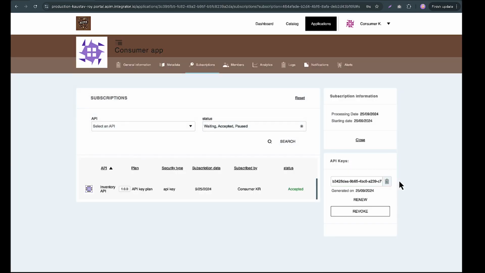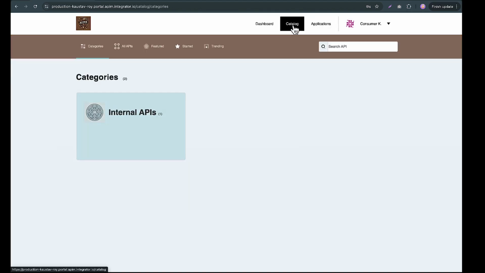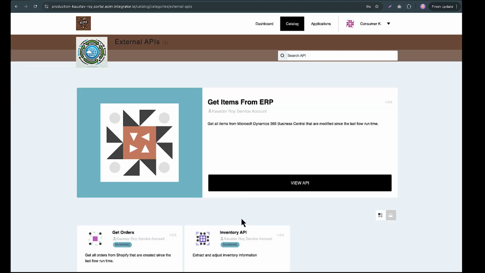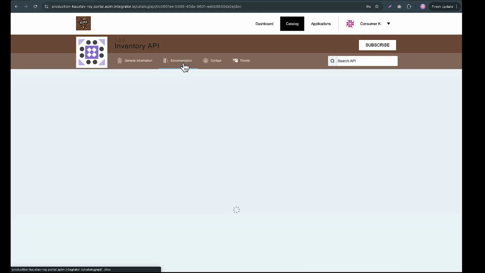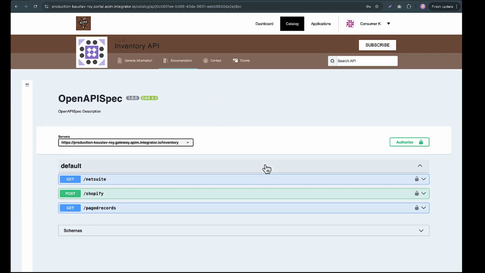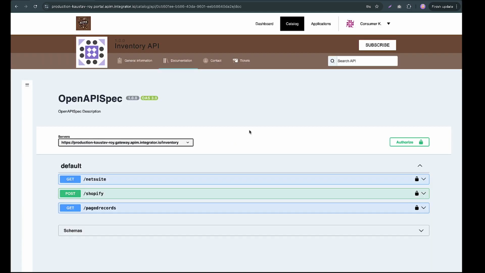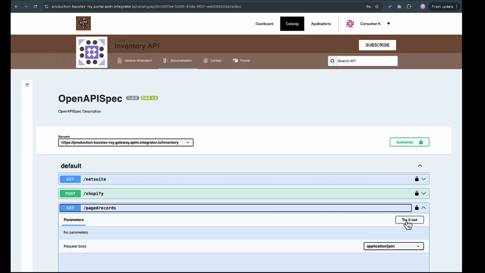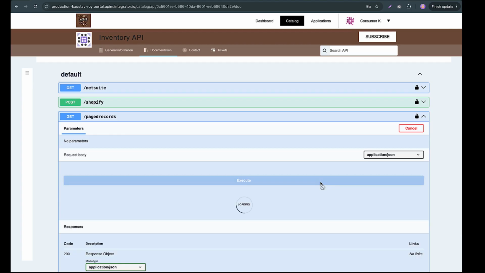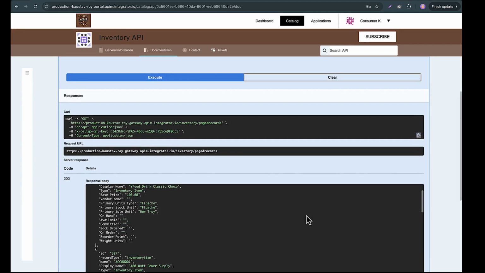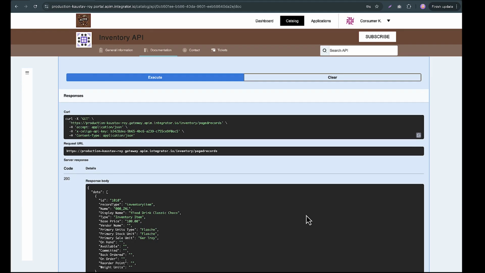Once subscribed, in order to test the API, the consumers can click on Authorize, enter the API key, hit Try it out and execute. As you can see, it's a success. Testing an API successfully gives the API consumers confidence that the API works fine, and then they can start consuming the API in their applications.